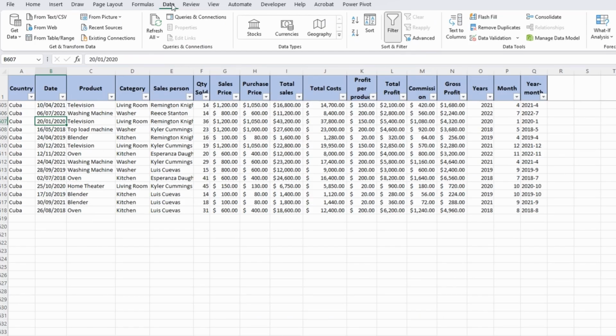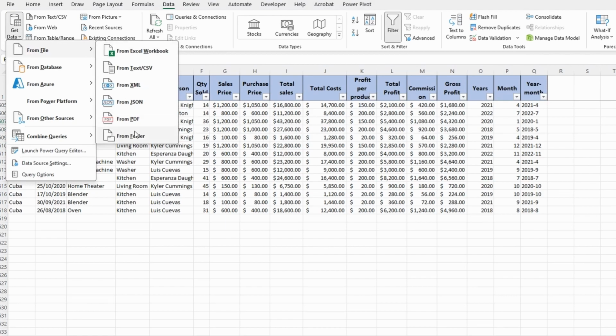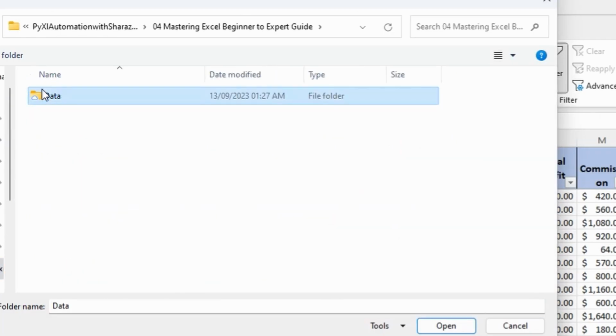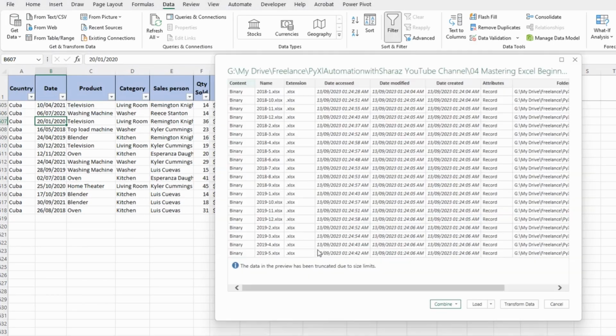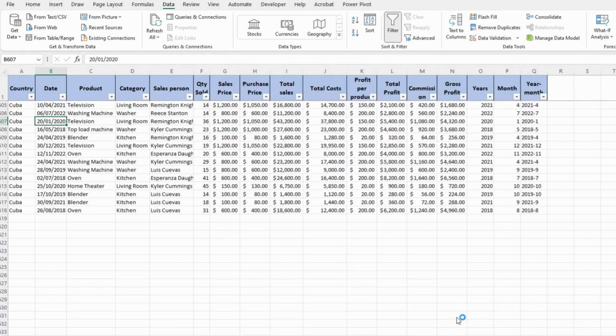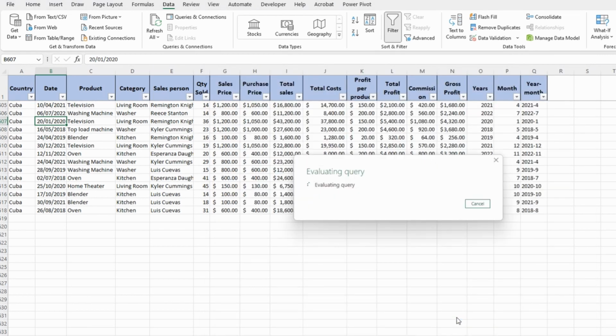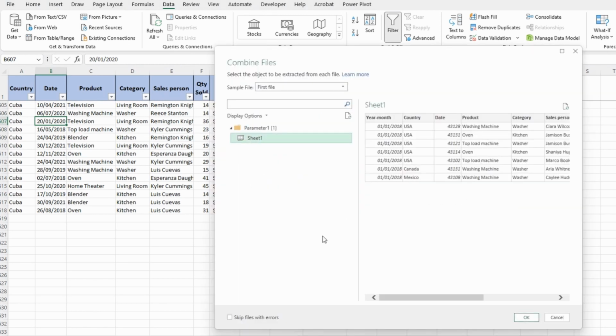Go for the data tab, get data from file, from folder. We'll select data and open, because in the data folder we have all these files. It is showing you. We'll go for, you can combine these files and directly load to your Excel, or you can transform data. Let's do a slight transformation here, just so you know how to do that. But we won't go in detail because this is another topic. So this is an example sheet.